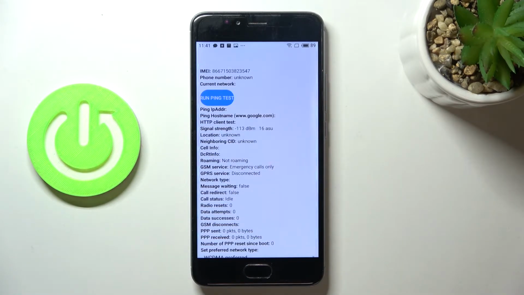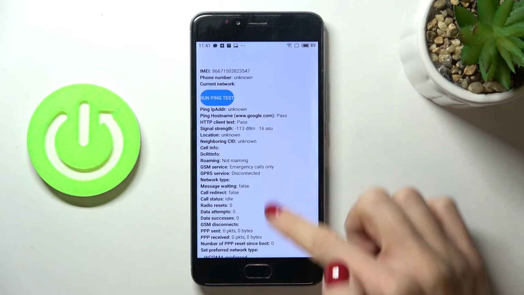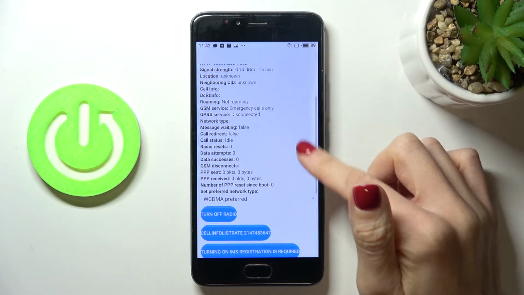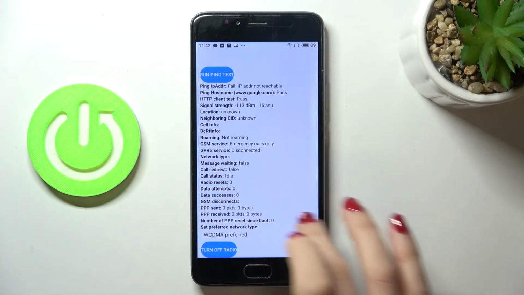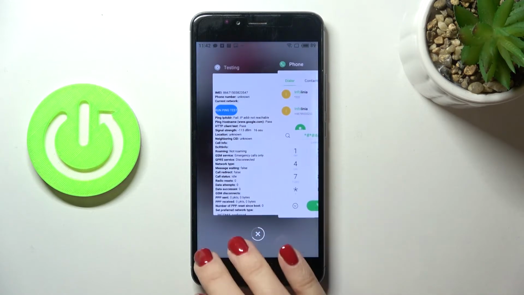Under phone info, you can run a ping test. Just click on it, and below you will find the results. Also here you've got plenty of important stuff regarding your device. For example, roaming, GSM service, network type, messages awaited, and so on. So that's it.